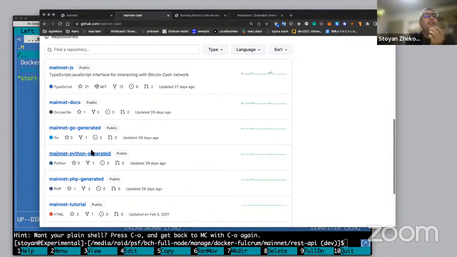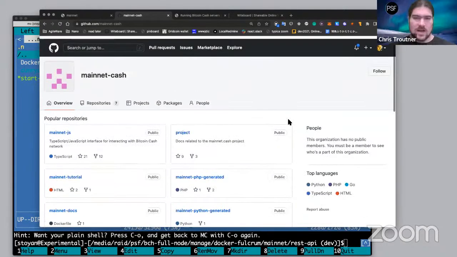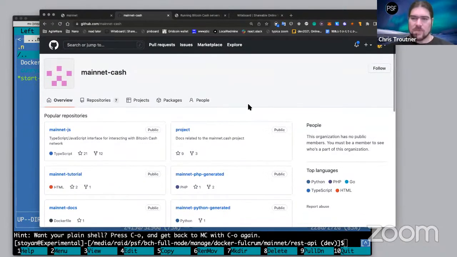I'm not sure if it like this. See, they generated for themselves Go stuff. Yeah, I hadn't realized. I remember when Mainnet was talking about doing this, but I hadn't realized they'd actually gotten this far. So this is a great template for us to study.